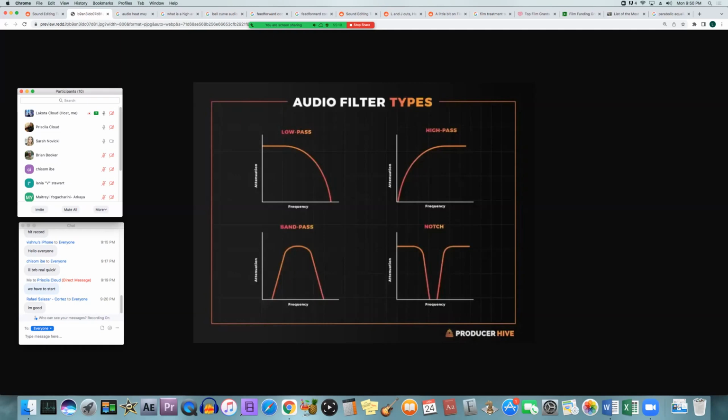It's also known as a high cut filter because it cuts off the high frequencies. It's known as a low pass because it's letting the low frequencies pass through. And so that's just a way to remember it. When used at an extreme level, it can also make the audio sound like it's coming through a wall.